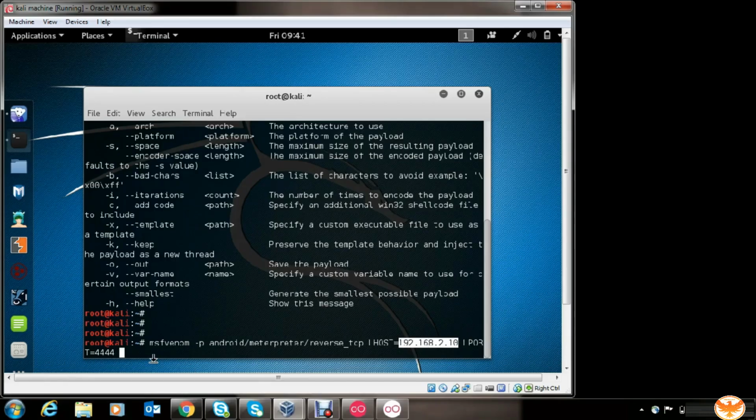Now we'll make use of another option, which is LPORT. An LPORT is the port on which you will be listening for the connection on the Kali machine. We'll type in 44. You can choose any port.